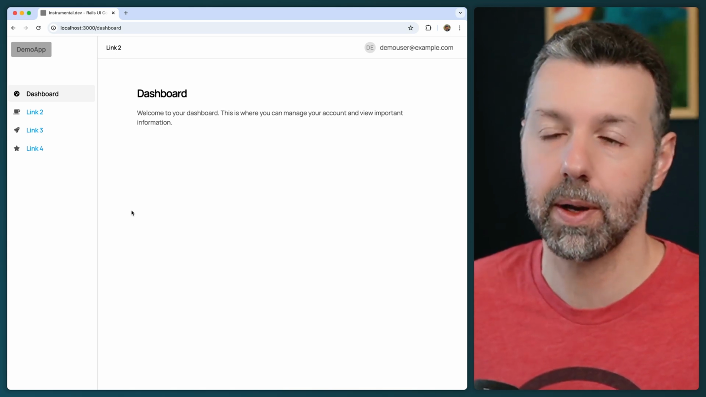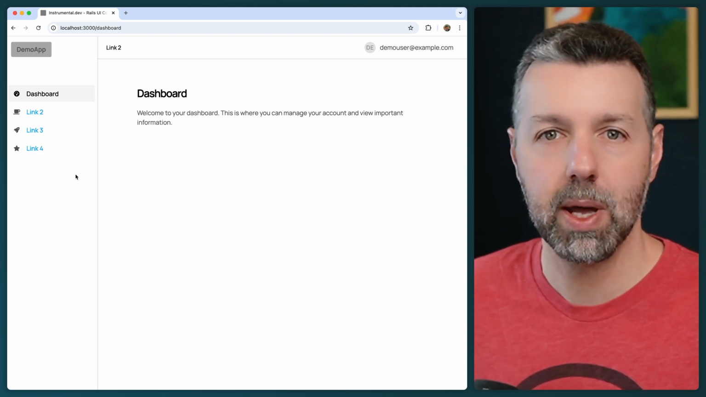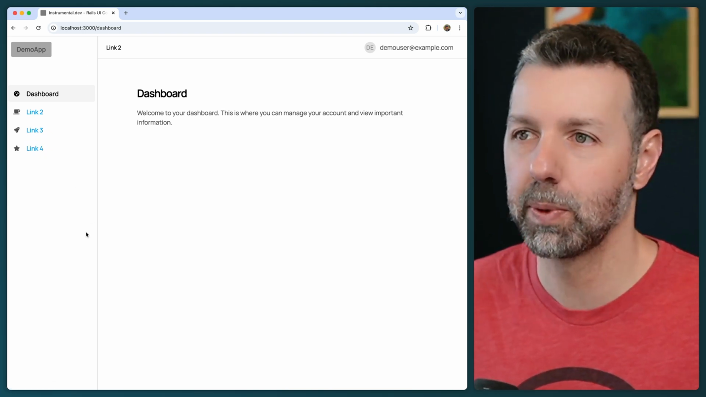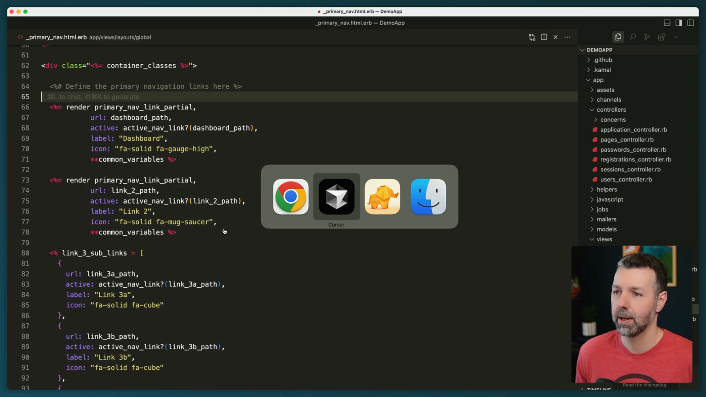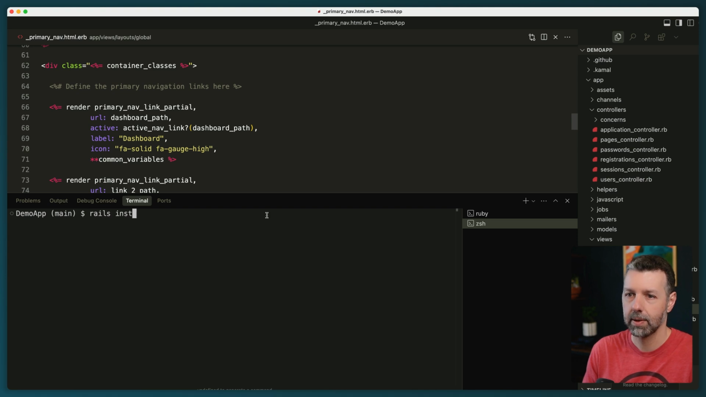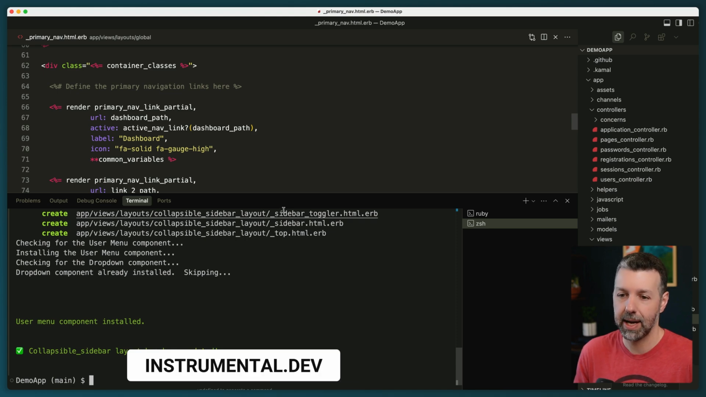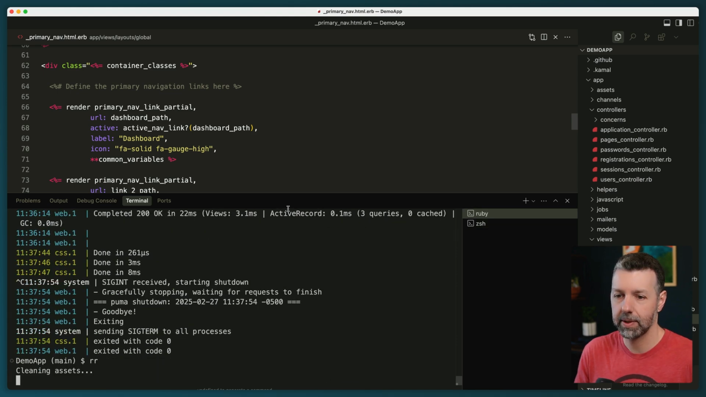Before we get much further, though, this layout is fine. It's nice and clean, but it's a little bit too minimal. I want to spruce up the layout just a little bit. So I'm going to actually run one of the layout generators from Instrumental Components. So I'm going to do rails g instrumental layout, and we're going to switch it to the collapsible sidebar. Let's install that. And you can find full documentation and instructions on how to use this stuff at instrumental.dev. I'm just going to run through it kind of quickly for the sake of this demo.